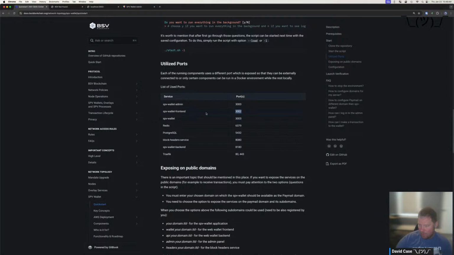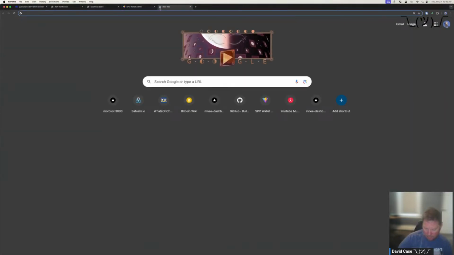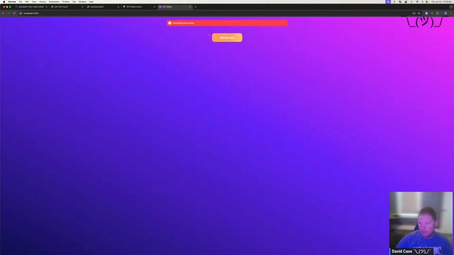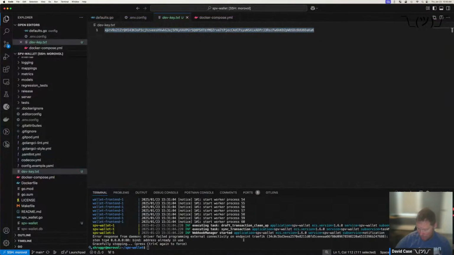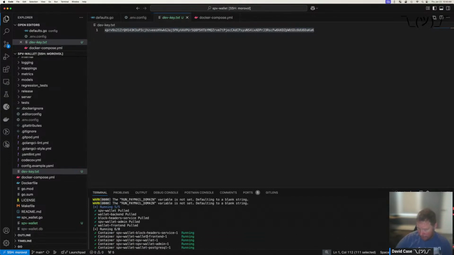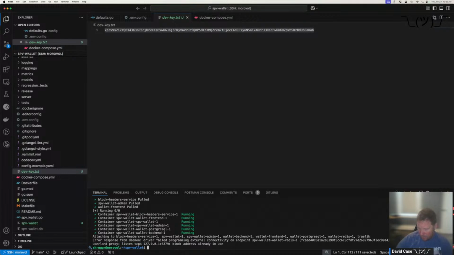SPV wallet front end. Let's see what that is. Something went wrong. Reload app. Oh, well, it does look like maybe I stopped running it, or it crashed. I don't know. Oh, what? Oh, it broke because my Postgres isn't right.